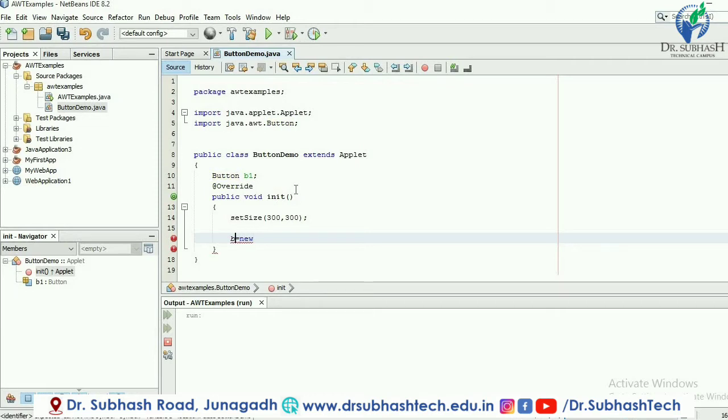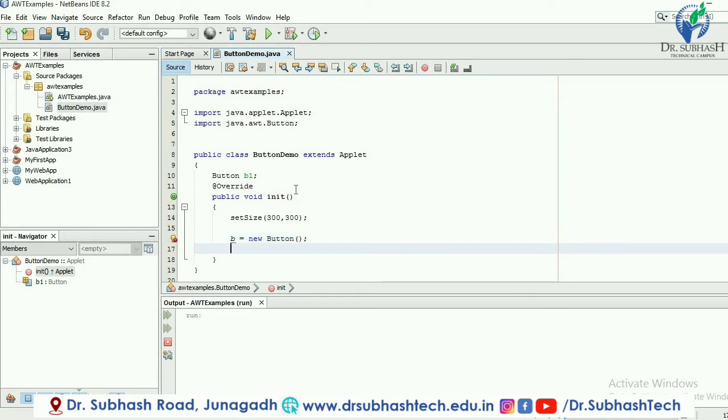Then I have to change the name because I have taken the name B1, right? Here there will be a red line because B is not initialized. B equal to new button, right? I am giving the semicolon. This is what I have created, the object of the button. Before this method, I have just declared the object, and here I have initialized the object with the name B1.